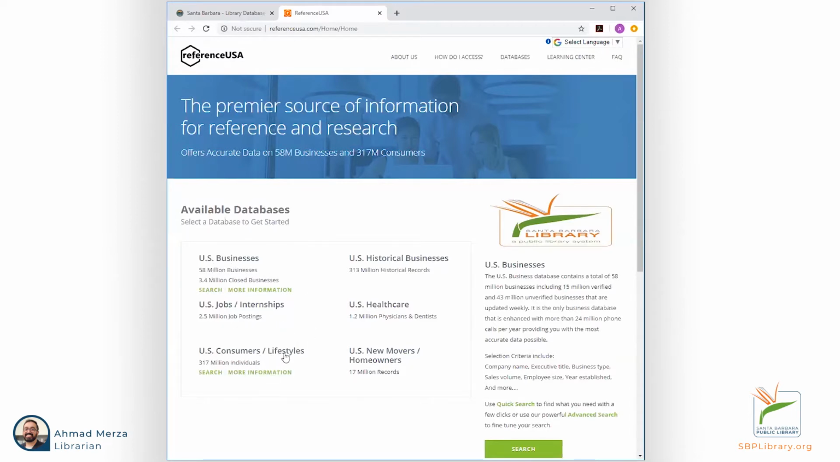consumers and lifestyles. And for some businesses, especially the ones that rely on people who have just moved into town, such as dentists or restaurants that are trying to target the new community, new patrons, new customers, the U.S. new movers and homeowners is a great tool as well. It's basically going to give you a list of all the people that have moved into your community or a given community in the last 3 to 4 months, I believe.